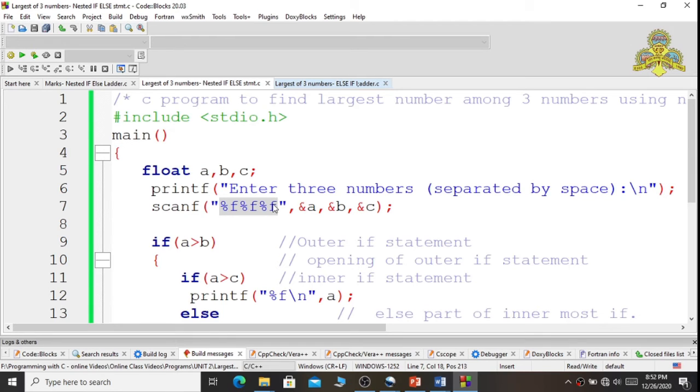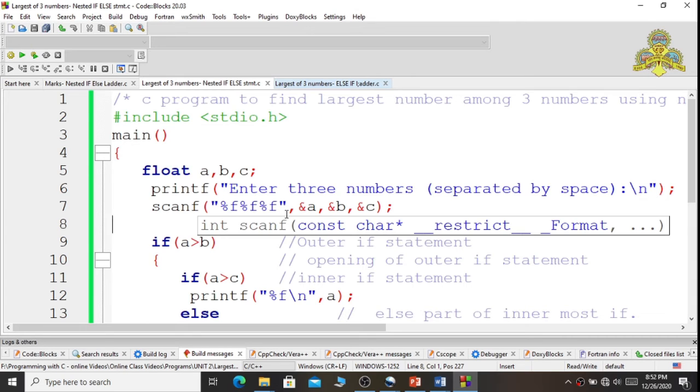This control string or the format specifier part contains the format specifier mentioned for the input values. That is, here I am using the three input values as floating point type, and the format specifier used for floating point type is %f. %f indicates it's a floating point number. Its meaning is I'm giving the floating point inputs through the keyboard. Here 3 %f is because I'm inputting three input values.